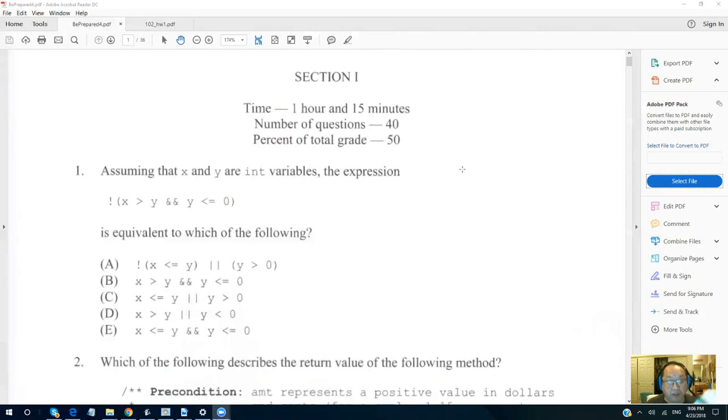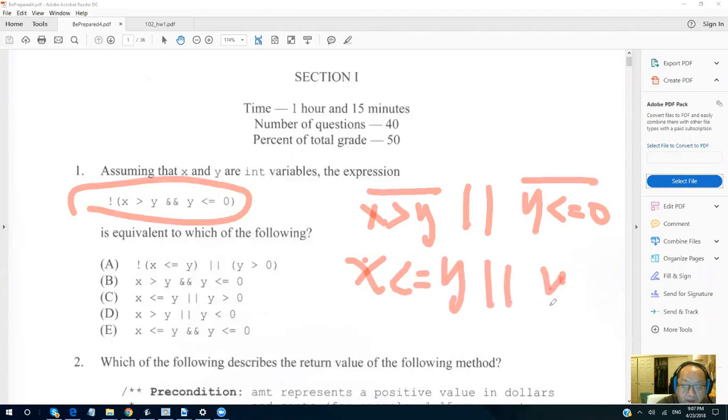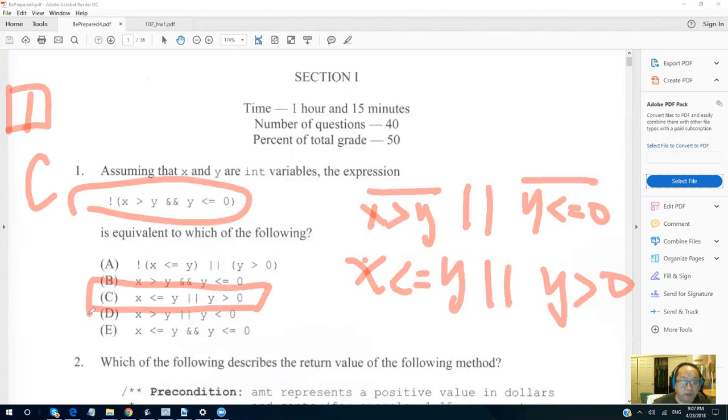So the first question is the logic design. For this one, we should apply the De Morgan rule. So this one is actually not (x greater than y or y less than or equal to 0). This gives you x less than or equal to y and y greater than 0. So you pick number one.